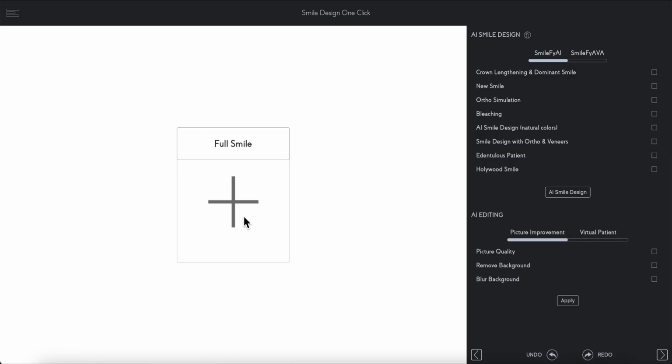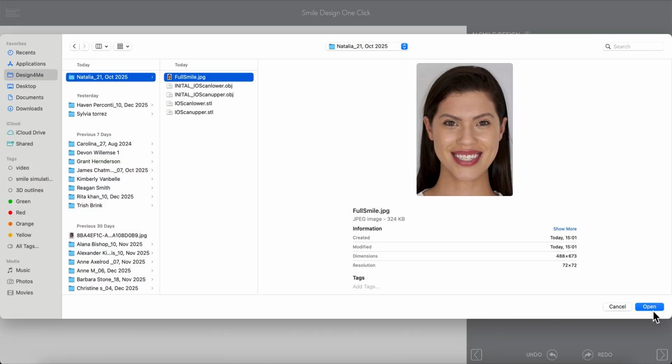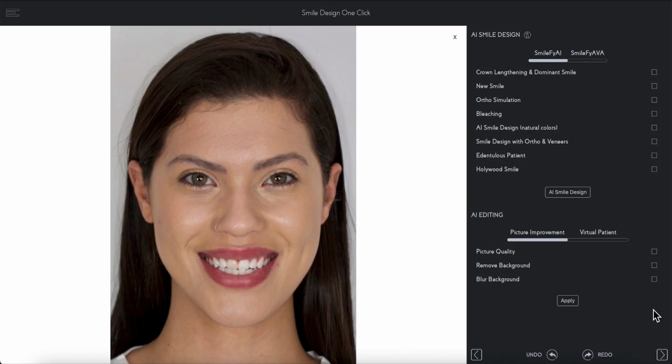Click on the plus sign. Select your choice among these options. You will now have a few choices to select from. Choose what best suits your patient's needs and click on AI Smile Design.